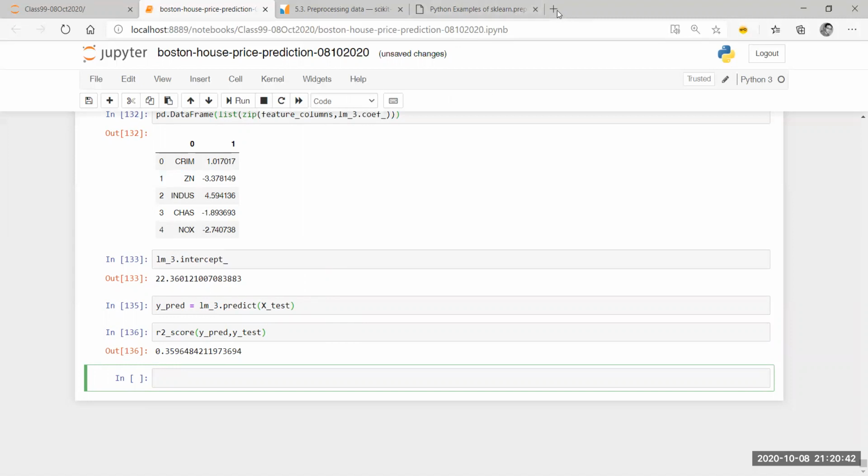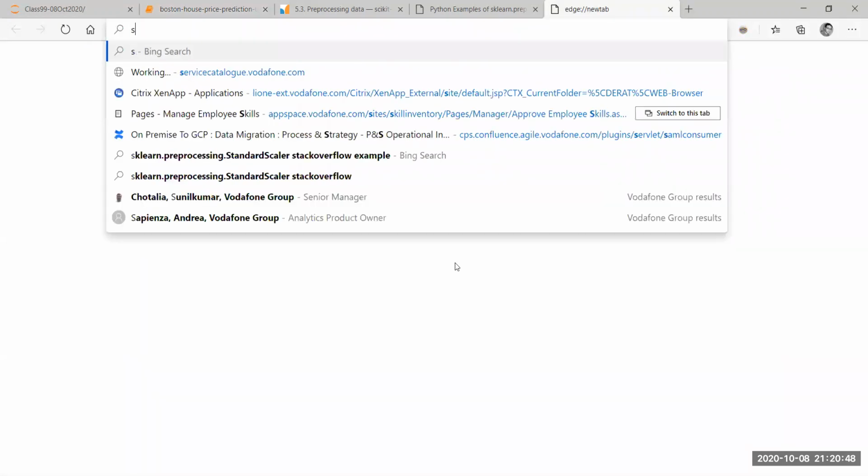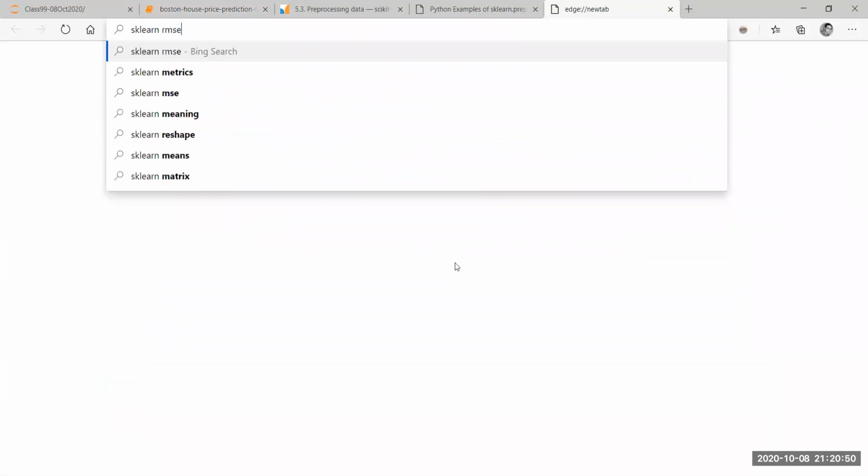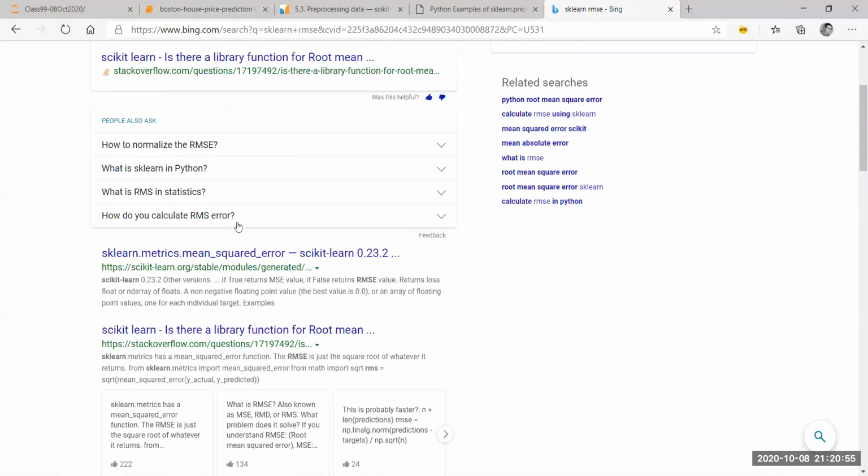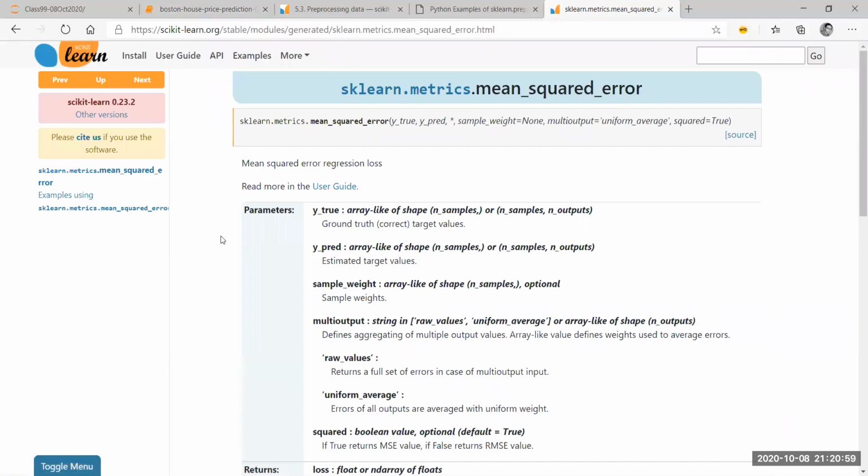Now, there is one more thing which we have to look into as well. Because we have three models, we can look into them right now. In sklearn, RMSE, root mean squared error. Root mean squared error is a very, very important metric. We are going to apply it first and then we are going to look at it.